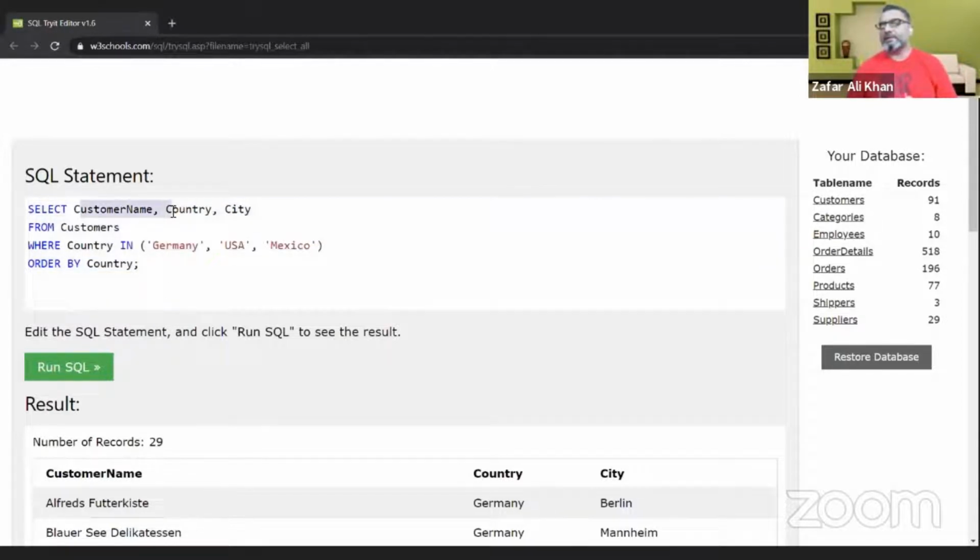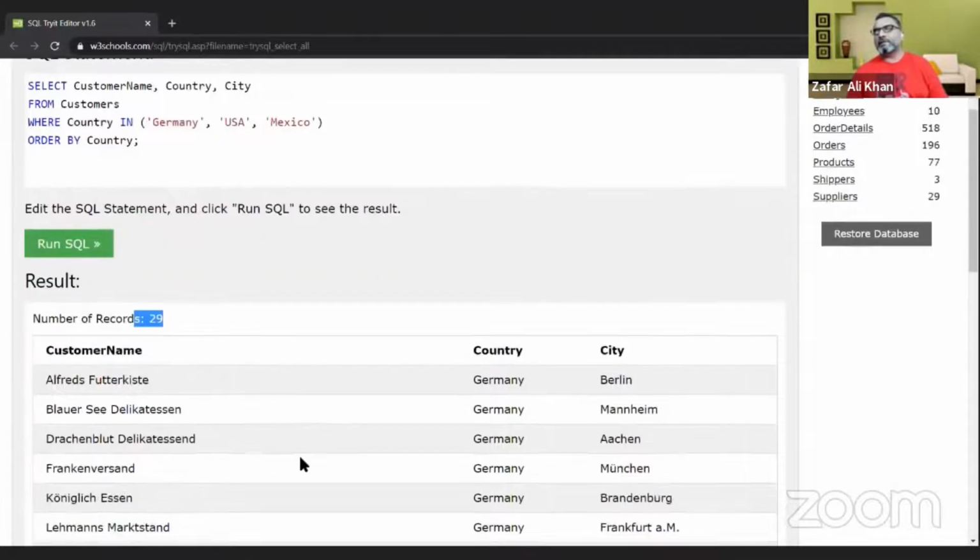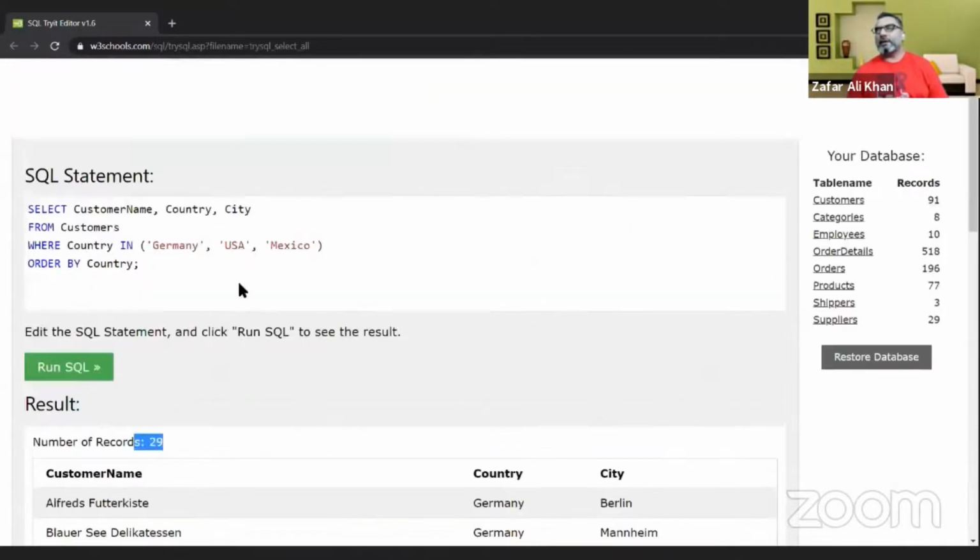So select customer name, country, city from customers where country in Germany, USA. This country in Germany, USA, or Mexico has the same effect as where country is equal to Germany, or country is equal to USA, or country is equal to Mexico. You see, there would be no effect whatsoever over the result, only the way of filtering with the help of where clause is different.